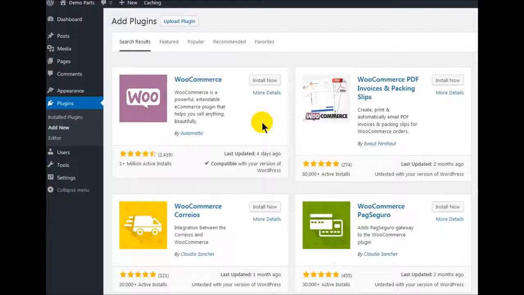WooCommerce is a plugin that helps you sell anything on your WordPress website. And after you install Prosociate, you could add products from Amazon. And you could also add your own products if you want to make sales. So what we're going to do is install WooCommerce right now. Now there's a lot of other WooCommerce plugins that you could use with it. But for now we're just going to stick with the basic setup of WooCommerce and Prosociate. So here we're going to activate it.